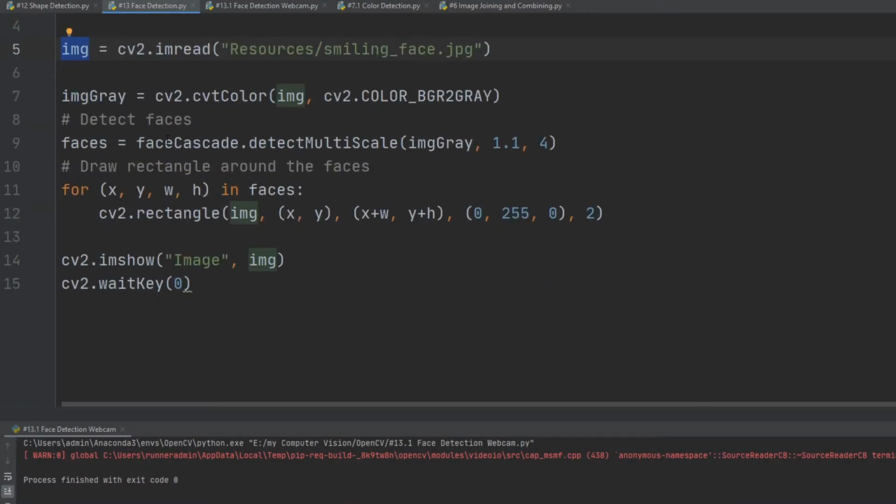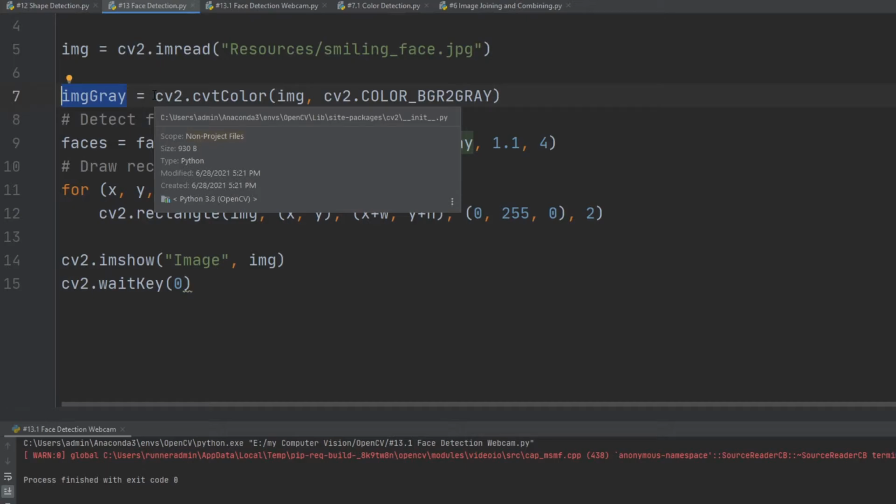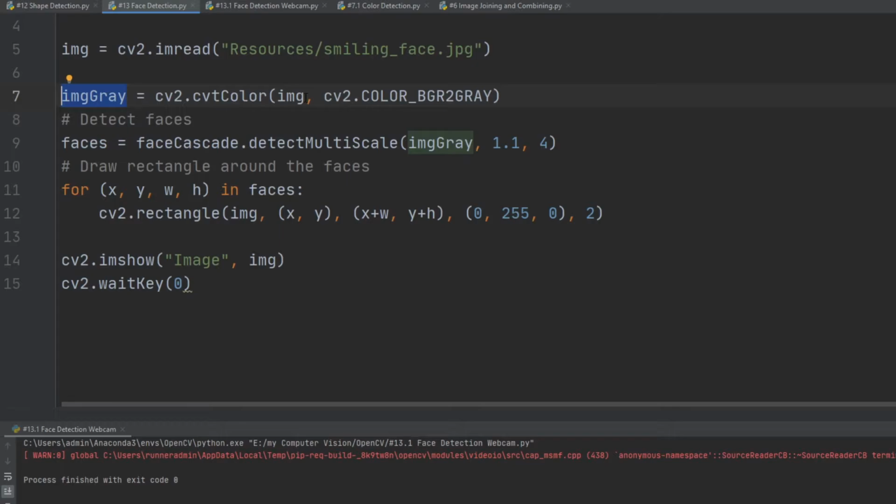Now I am going to convert my original image into a grayscale image. In order to do that, I have to simply use the cv2.cvtColor method, and then I have to pass my original image, the image which I want to convert to grayscale, and then I have to pass this as an argument, which is cv2.COLOR_BGR2GRAY.